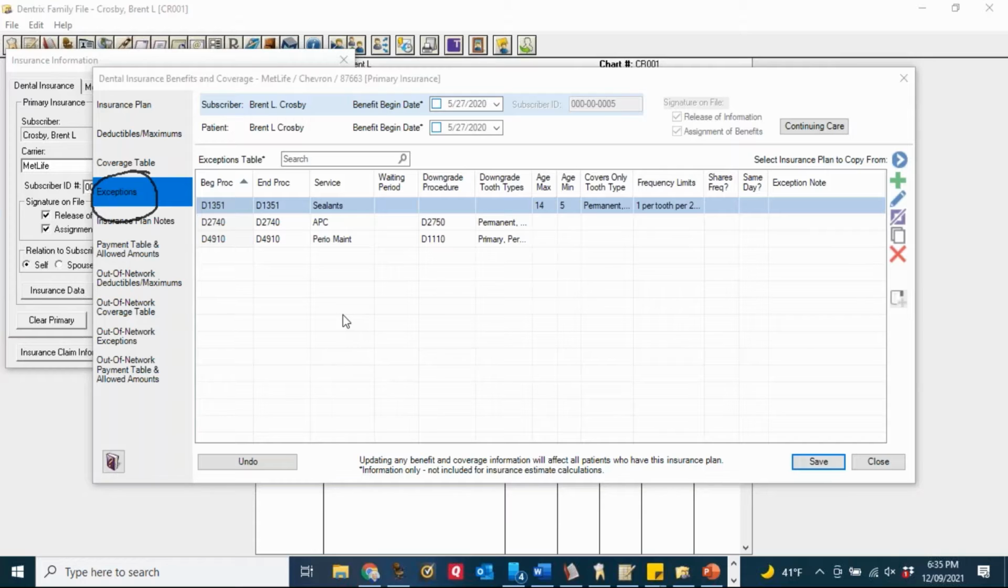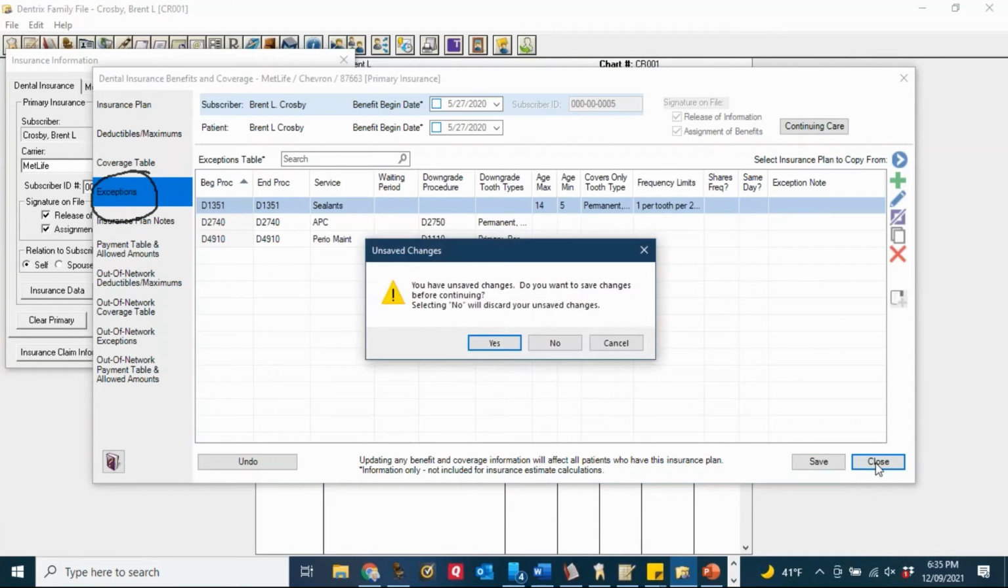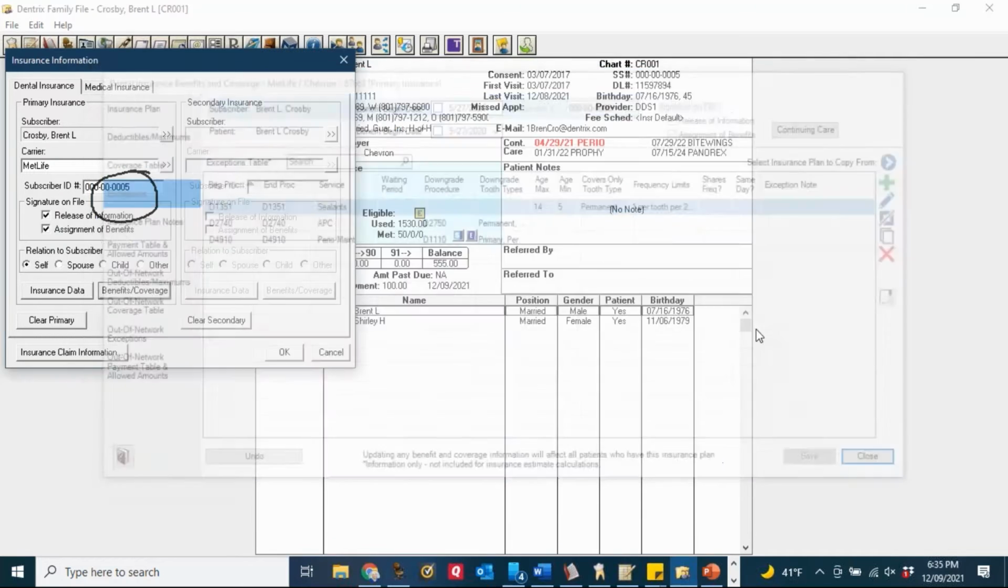Yeah, I could definitely show you how to get here again for sure. Let me close this. Let me save this and close. Save, yes, and I'll close that out.